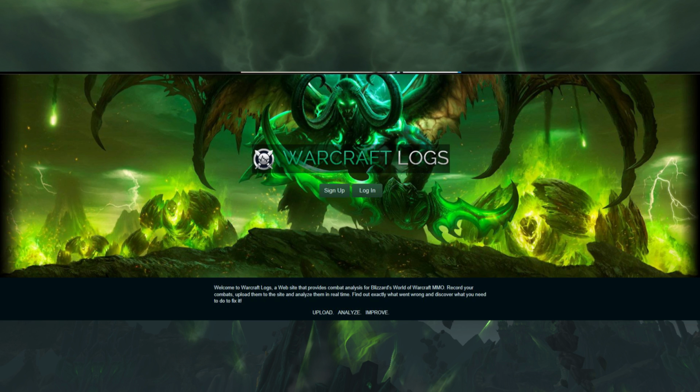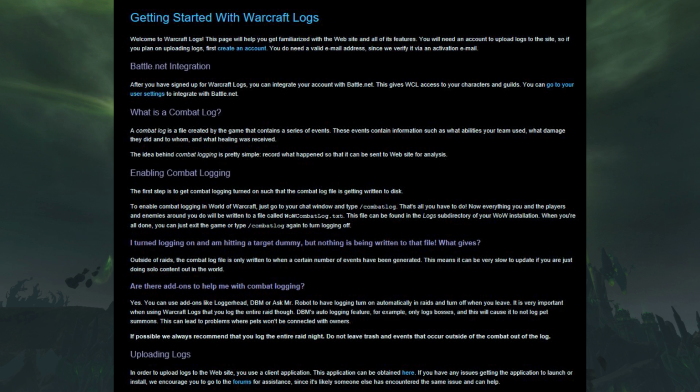If you want to upload your own logs, let's say you're in a guild and they don't do their own logs, maybe it's a heroic guild, for example. Not all of them do their own logs. But you need to, because you're looking at maybe applying elsewhere, and what other guilds will want is to see your logs. So what you will need to do is to set this up yourself.